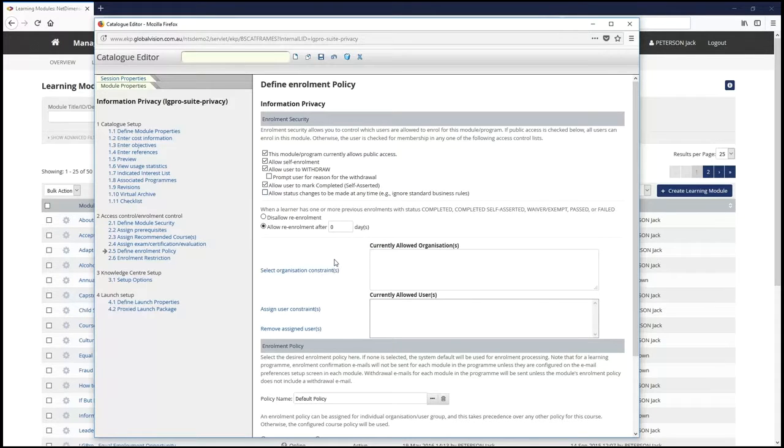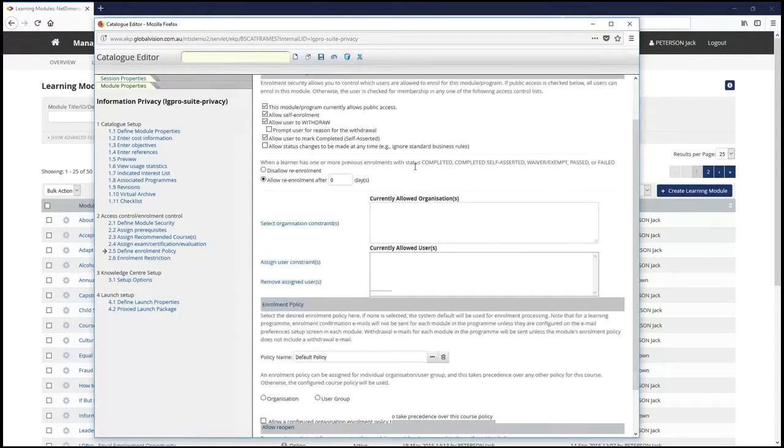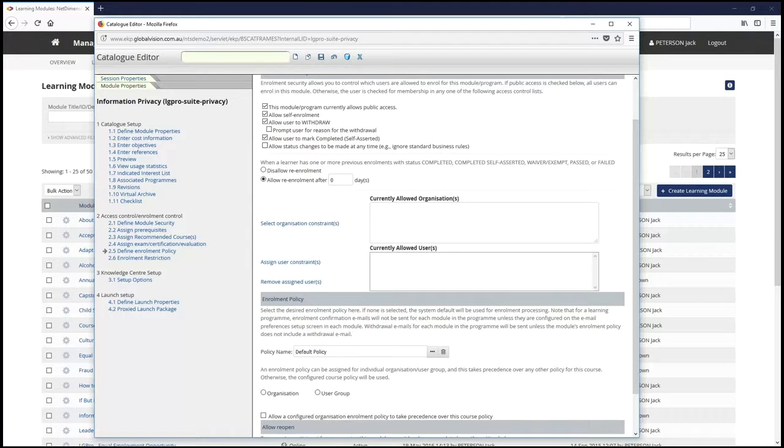The second part of it is allowing re-enrollment into a course. So if a person has gone through a course and has completed it, or completed self or started or any of these statuses over here, you can set the system to say they cannot re-enroll into the course or redo the course for a certain number of days. Or you can totally lock that course down.